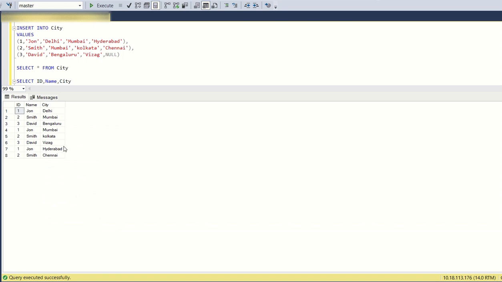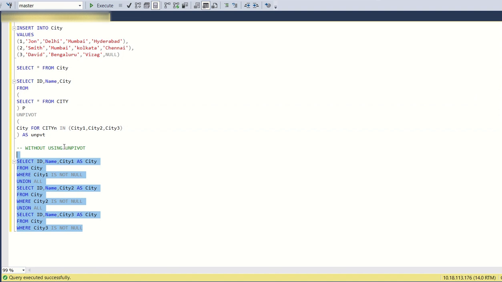In most interviews, people will ask you how to transform columns into rows or rows into columns without using the pivot and unpivot operator. So this is how you can transform columns into rows without the unpivot operator. It's just a simple union all condition. Thank you.